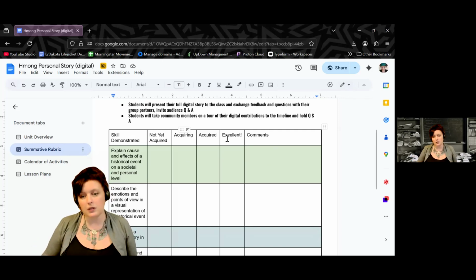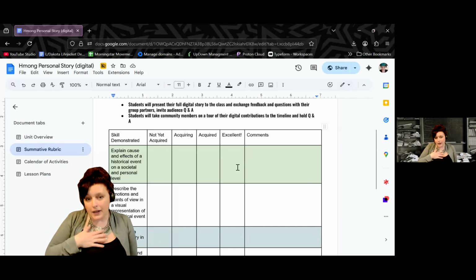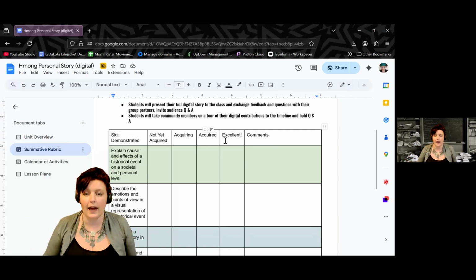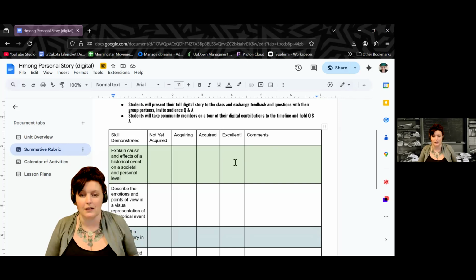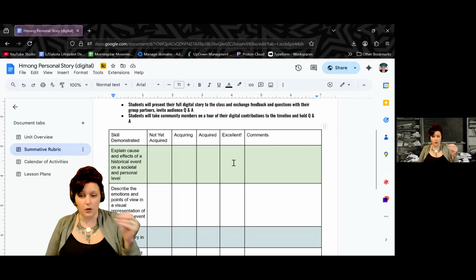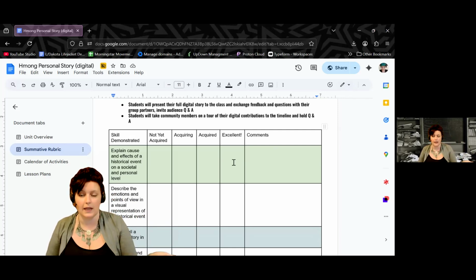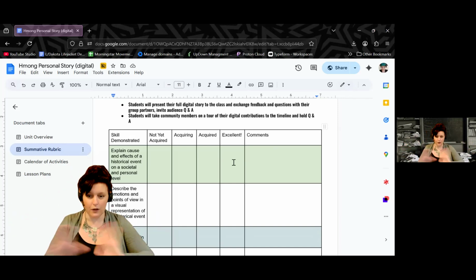I usually use some kind of wording like this. It gets adjusted. But one thing that I do, you don't have to do it, but you have to decide whether you want to do it, is I have an over the top amazing category. In this rubric, it's called excellent. That means that this student or group just went above and beyond and was so amazing in this category, and therefore they get extra points. That might not work for you for a bunch of reasons. You can take it out.